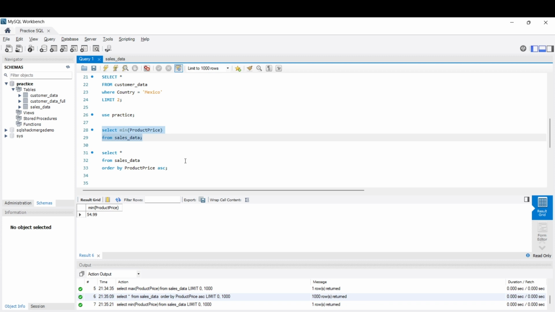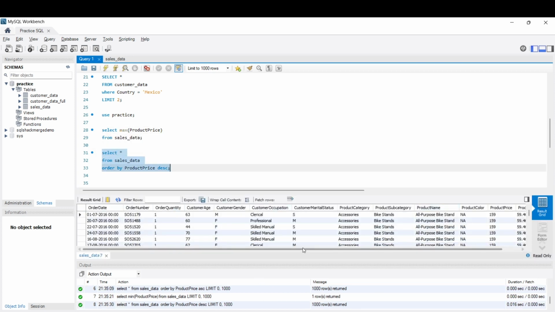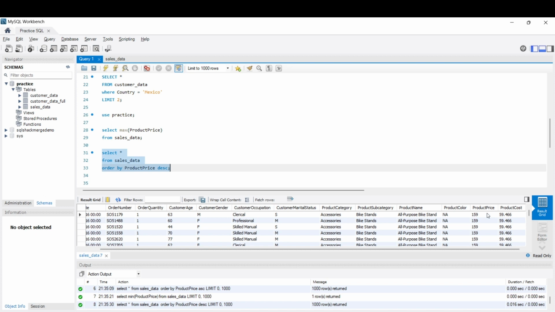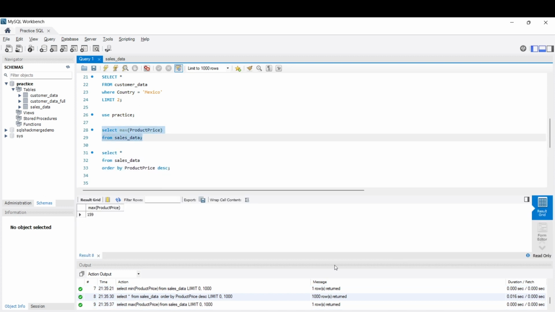It's 54.99, and then if I make it descending, and here if I make it max, let's see what happens. First I will run this one. So the maximum number that we have got is 159, and let's try to run this now. Okay, so 159. So this is how you can use the min and the max function. So that's it for this video. See you in the next lecture.